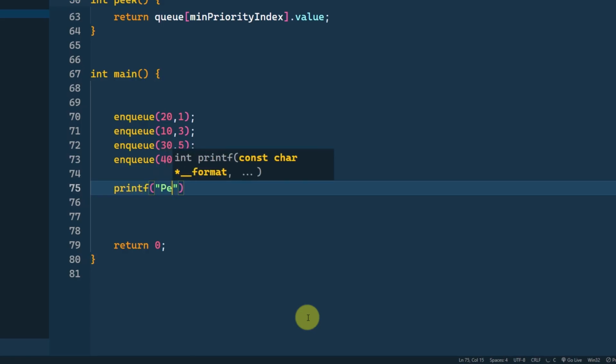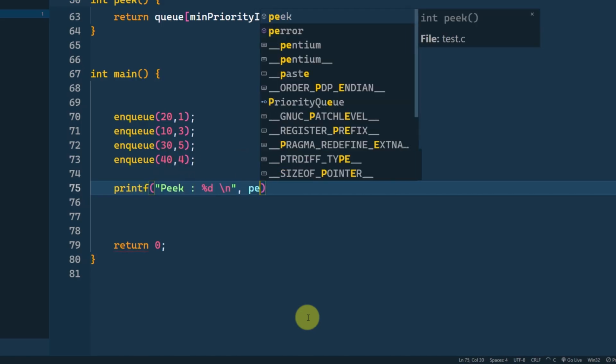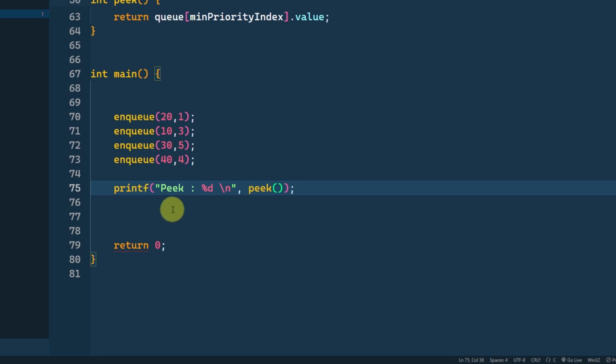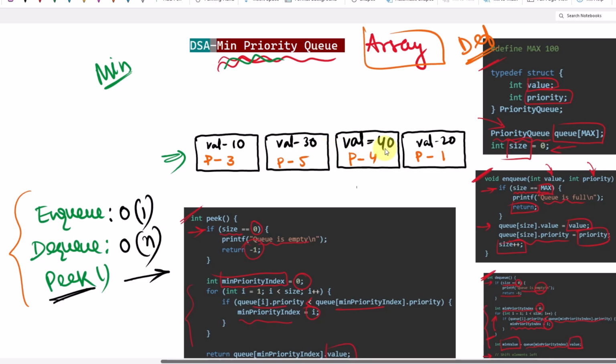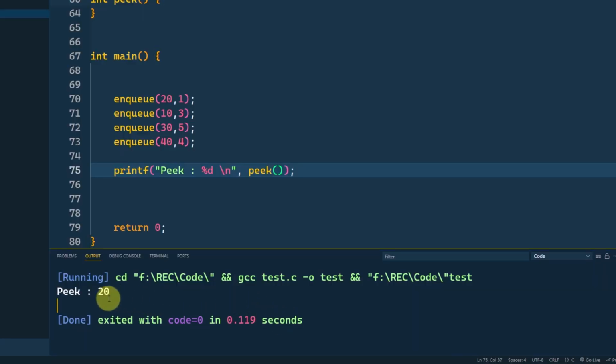Let's just perform the pick operation. So we're going to call the pick function. The pick function will return the value of the item with the minimum priority. So here in the list we have the minimum priority of 1. So that means the value 20 will be returned. So here we have the output as 20.